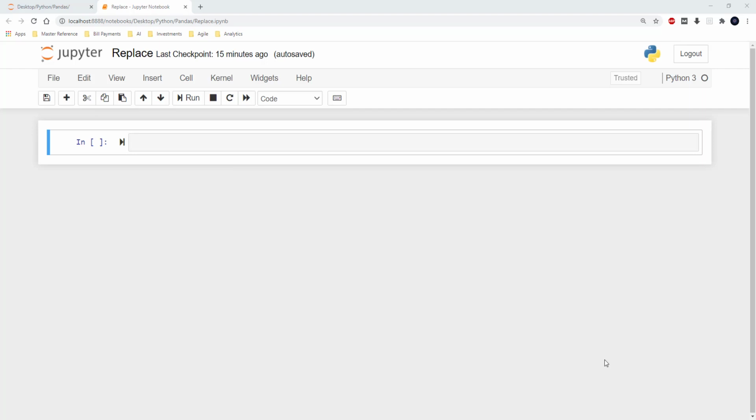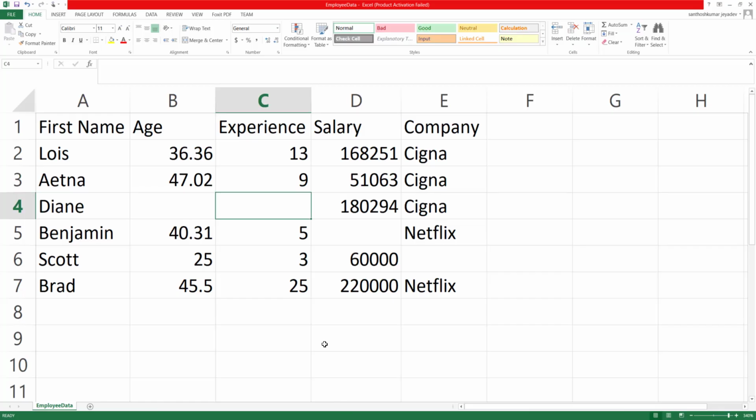Hello friends, this video is about how to handle missing data using the replace function in pandas. We are going to use this file, which has first name, age, experience, salary and company, and there is some missing data within each of these columns.